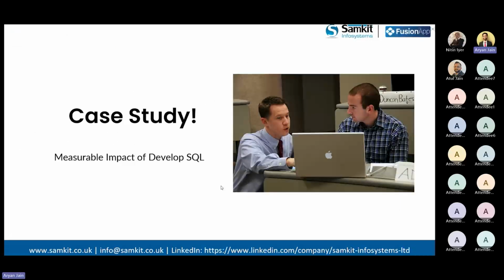This session is designed to be practical. We'll start with a real world case study, introduce you to our Develop SQL tool, share a live demo, and finally open the floor for Q&A session.